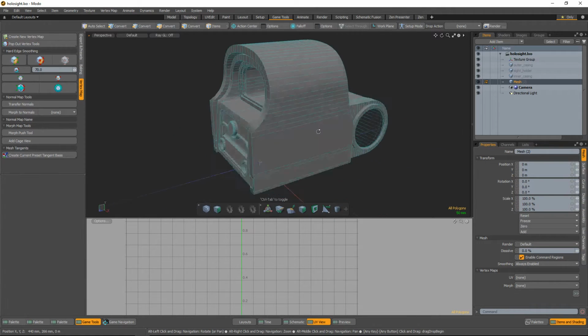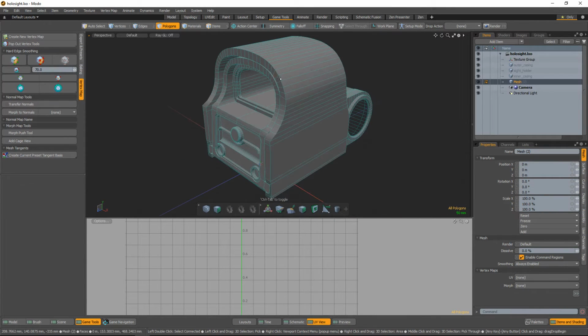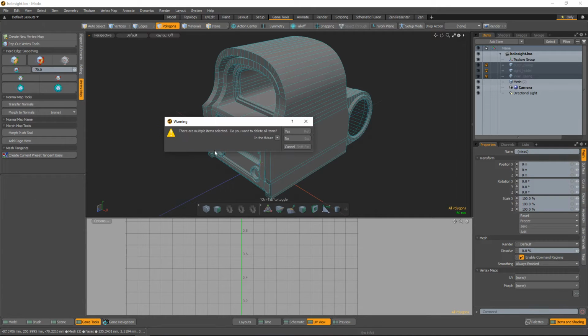So this isn't finished yet, but let's just try to bake some maps based on what I have so far. So right now I have everything in a single mesh. And here, let me take these other meshes and just delete them for now. Whoops, this is coming up on the other monitor.